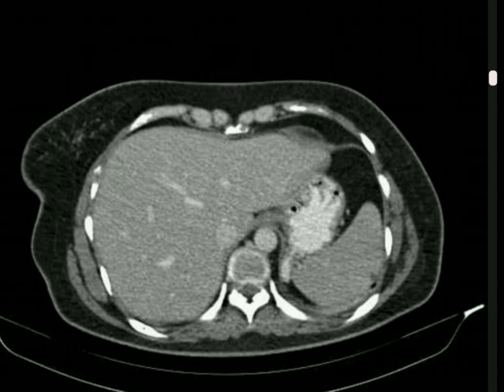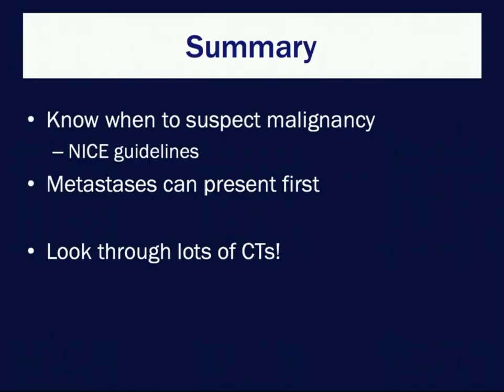So to summarise, cancers can present in many different ways. The most important thing to remember as a junior doctor is you need to know when to suspect cancer and flag it up to a senior. For this, there are nice guidelines that I'll put a link to at the end if you're interested. It's also important to remember that a lot of the time it's the metastases that can present first and not the primary cancer.